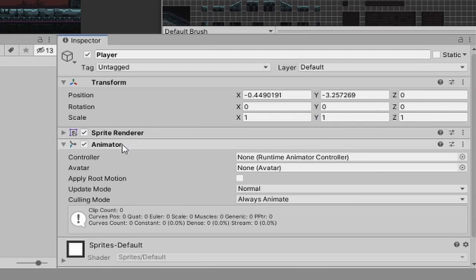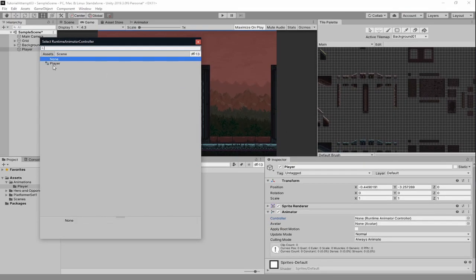Should be called animator. And you'll see that here it has a box called controller. It currently has none there. Avatar, none. All of this is set to none. So we're going to go over here to this little dot and we're going to click. And you're going to see that the only animator controller that we can use is this player one that we created just before. So we're going to click this.